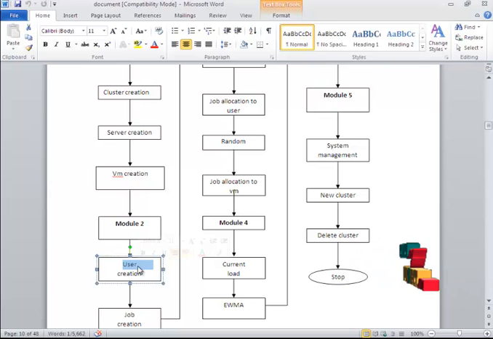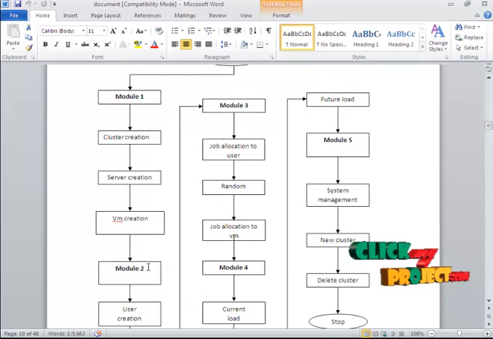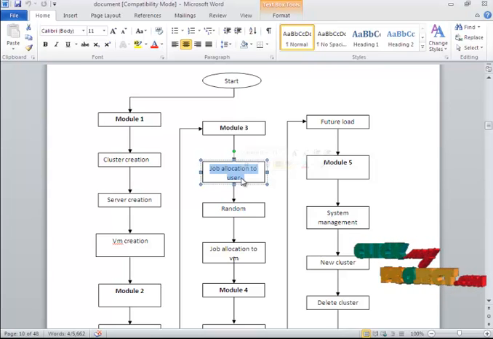The user creation process is user defined. The jobs are also created in this process. After creating, the jobs are allocated to the user. Then the user allocates the jobs to the resources. The jobs are allocated randomly to the resources. Then only the jobs are executed in the resources. The virtual machines are executing the jobs.